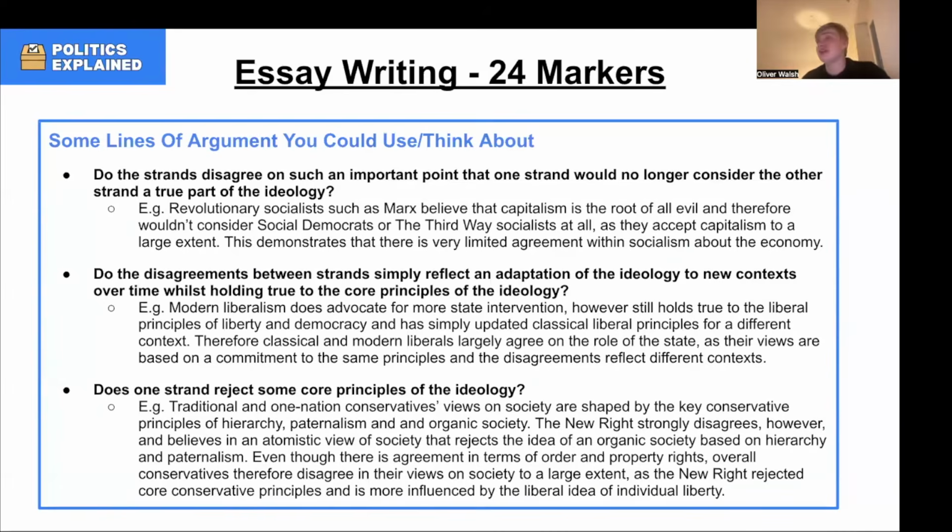Or could you argue actually there's more agreement within an ideology because the disagreements just reflect an adaptation of the ideology over time to new contexts, while they still hold the core principles of the ideology and agree on those. For example, modern liberalism does advocate for more state intervention than classical liberals. But overall, there's still more agreement because this is just liberalism adapting and evolving over time, whilst they still hold those core principles of liberty and democracy and freedom. They still fundamentally agree on them, therefore, there's more agreement.